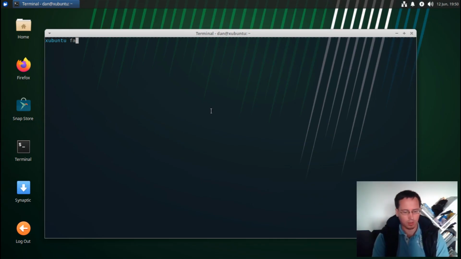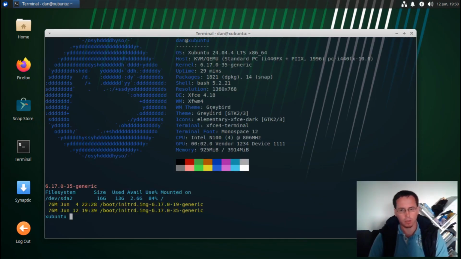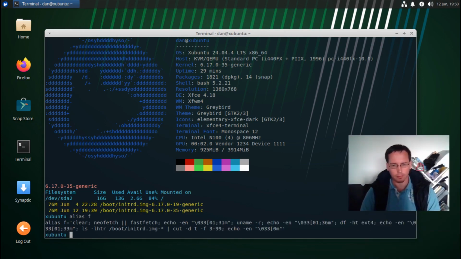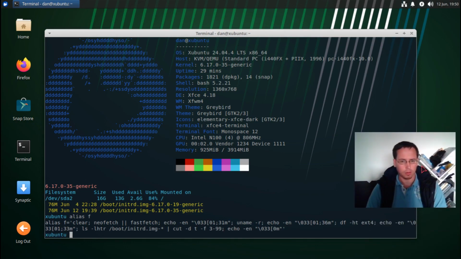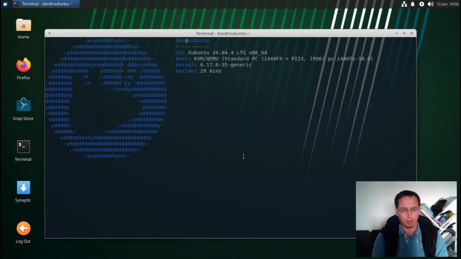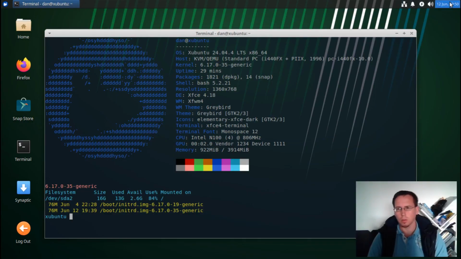So let's have a look at Xubuntu with fastfetch here, or neofetch maybe. And like I mentioned, my own created alias, and then you get a nice system overview. Okay, I think that's it about Xubuntu and Xfce.